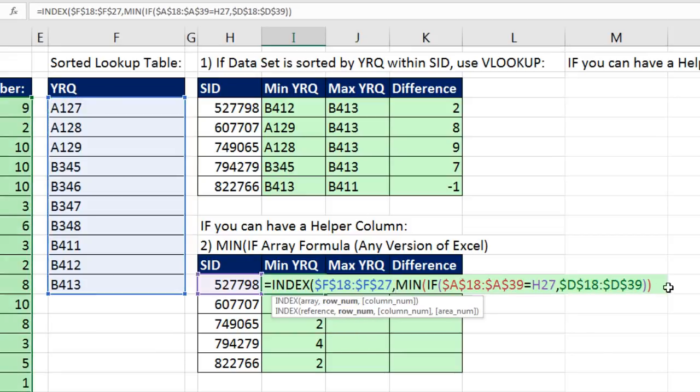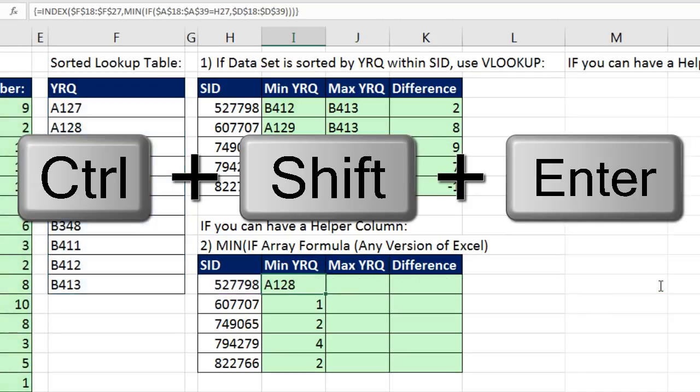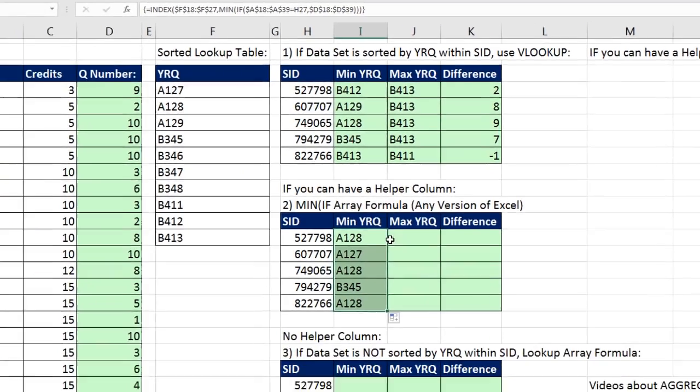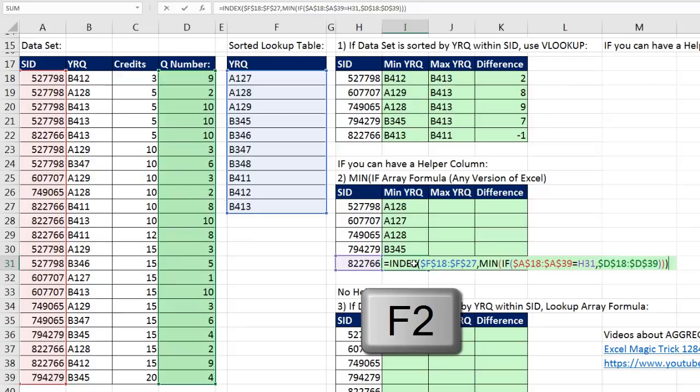And that's what min will deliver. So I come to the end, close parentheses. Now I have to enter this with Control, Shift, and Enter. I verify that the curly brackets are in the formula bar. They are, so I come down, double click, and send it down. Come to the last cell, F2.